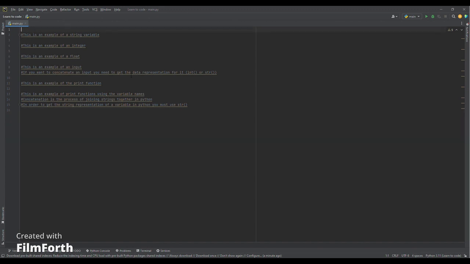Anyways, there are multiple different types of variables in Python. There are three main ones you should know: a string, an integer, and a float. A string is just any variable that's enclosed inside quotation marks. These can be either double quotation marks like this, or they can be single quotation marks. It really doesn't matter. You can do whatever.